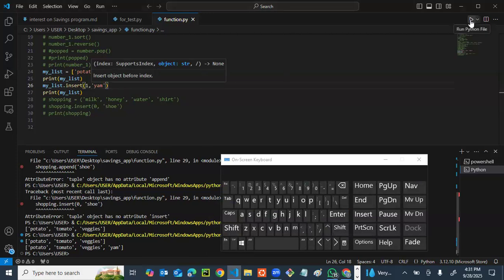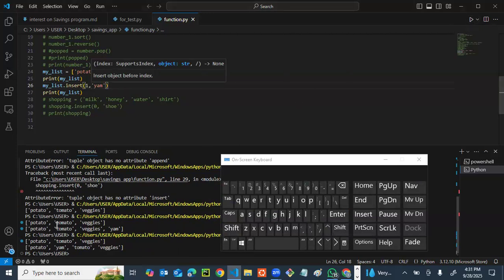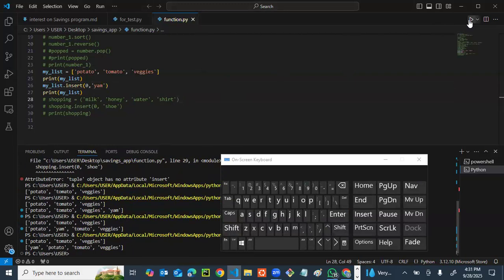Now let's run it and see where yam is indexed. Can you see? Yam comes after what? Potato. Now let's change this position of yam to 0 and see what happens. It comes before potato and makes it the first item on the list.